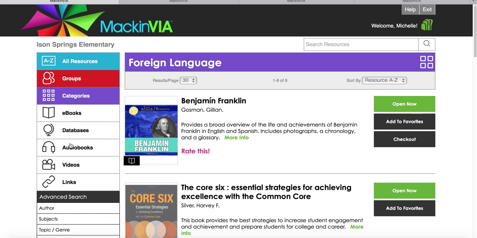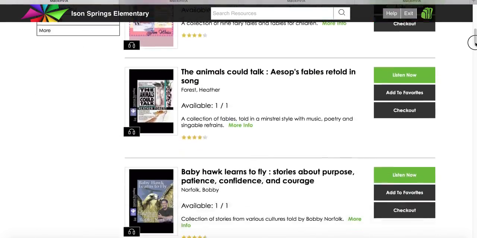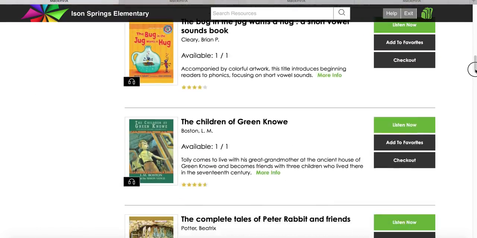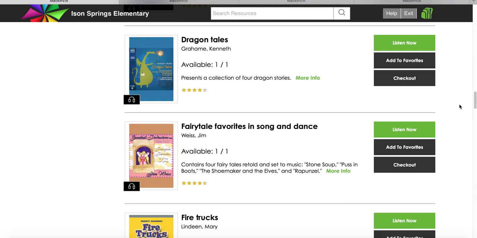Alright, now I can go down to audiobooks. Audiobooks you listen to. I could go all the way down and pick an audiobook that I like. Let's pick this one, Fairy Tale Favorites. If I click Listen Now, it's going to read this book aloud to me. It would be great for a bedtime story.